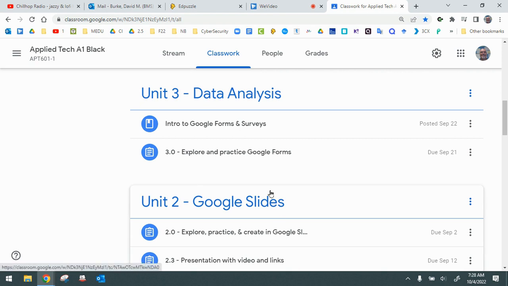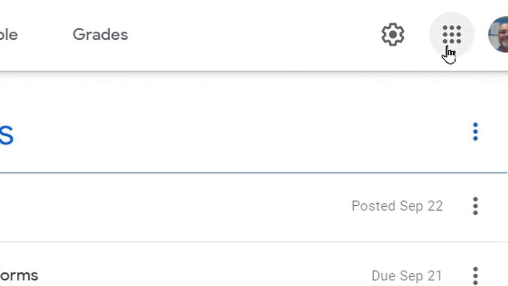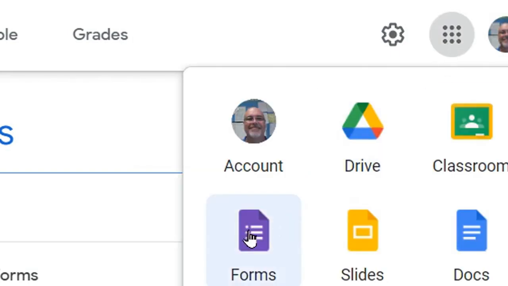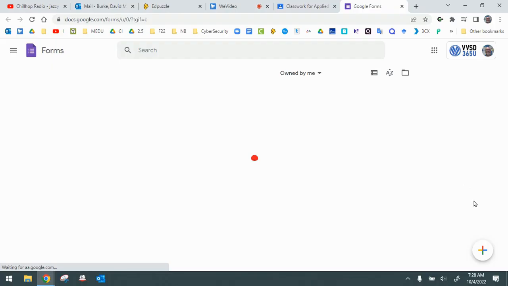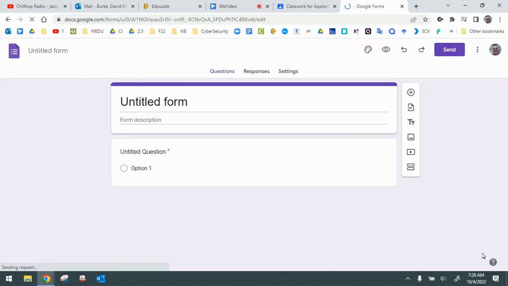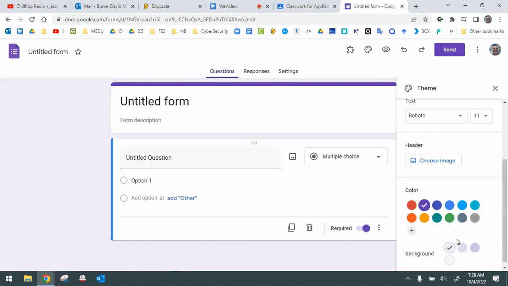Hello. Today, we're going to continue our Unit 3 study of data analysis techniques. Today, we're going to be looking at quizzes. We start with going to the Google menu and opening up the forms. Let's create a new document, and we'll see it in the classic purple, not for long.